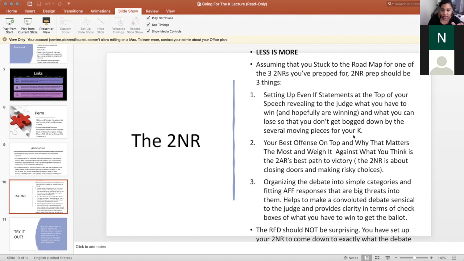Instead, you should create those even-if statements because you understand what your best offense is and what areas you don't have to win in order to go for that particular 2NR strategy. It's important, when we have very specific strategies we want to go for, that we think about what the affirmative is going to say, and how that either matters or doesn't, and how I can move around it so that I can still go for this argument. That's why pre-round prep is so important.